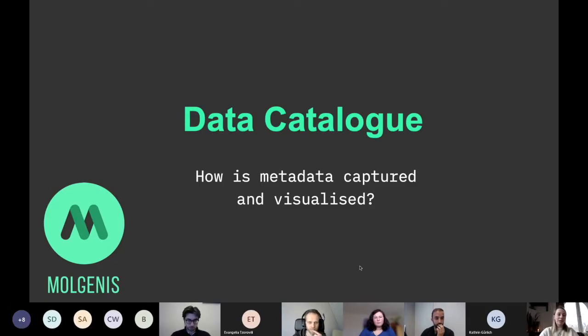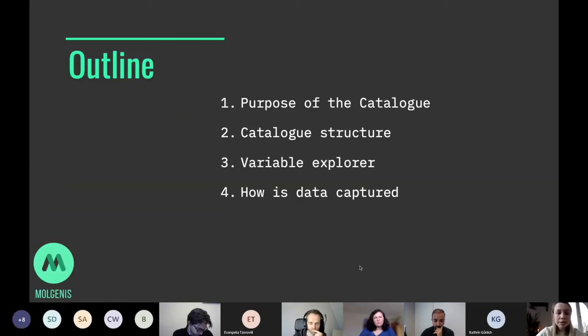So today I would like to show you how metadata is captured and visualized in the data catalog. We'll start off with a little bit of introduction to the catalog and the structure of the catalog, and then I will give you a demo, and we will end with explanation of how to upload your data.